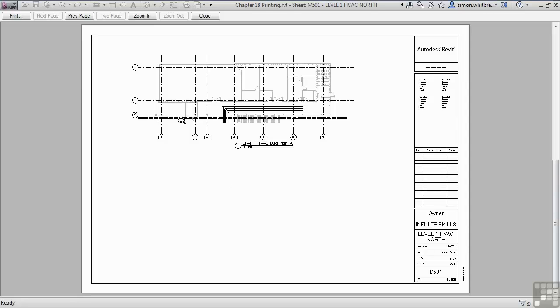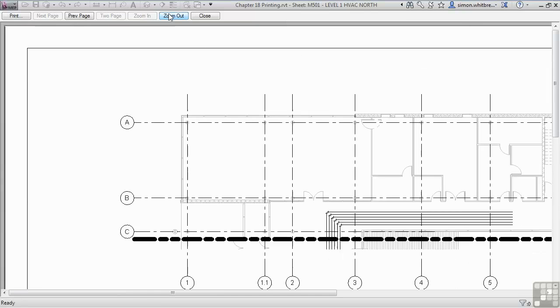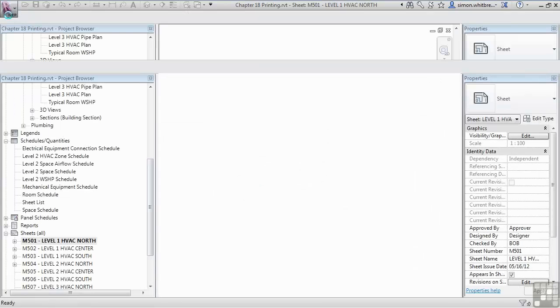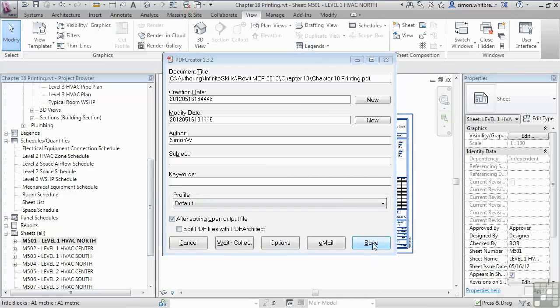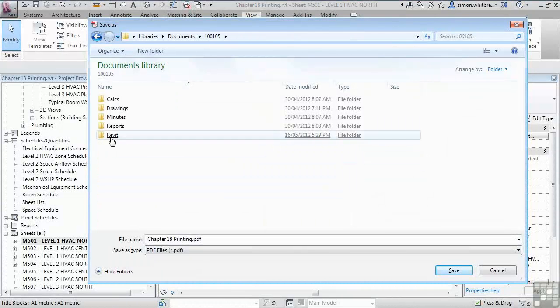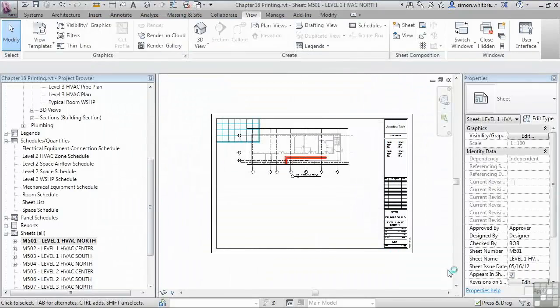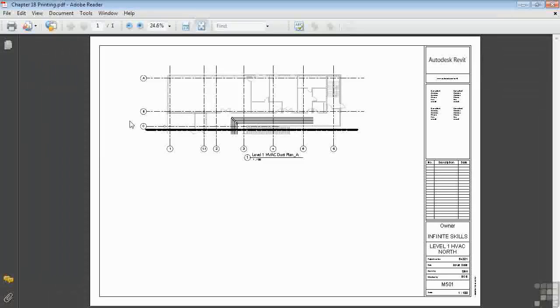It looks like I'm missing half my drawing. But I'm actually happy that I can see the extents of my title sheet. So let's click on Print. I can now click on OK. This sets up my print job. I can browse to my project folder and click Save. I can then open up the PDF to examine my drawing. And this is exactly what we were after.